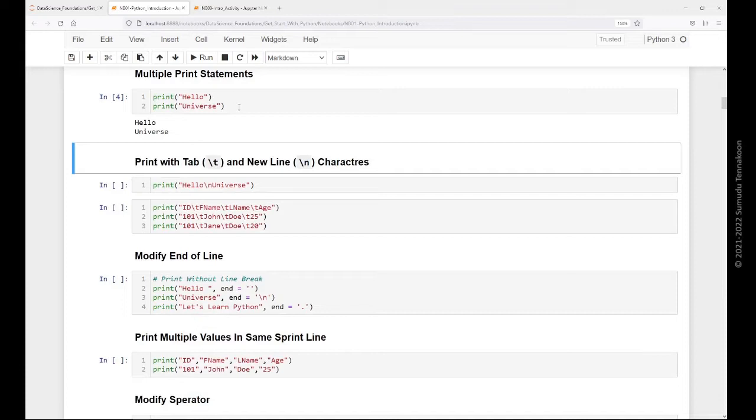Previously, we printed these two lines by executing two print statements, executing the print function twice. We can also do this in one execution of a print statement. What we need to do is use some special characters. There are multiple special characters you can use in your print statement in order to format your string.